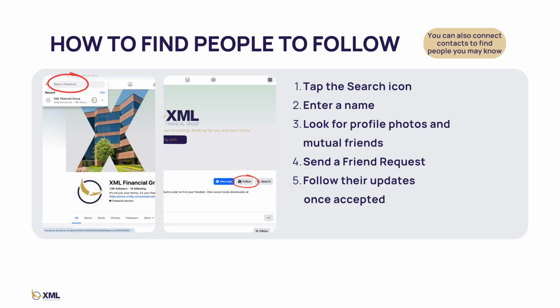Now let's discuss how to find people to follow or connect with. If you'd like to find a family member, friend, or grandchild, tap the search icon at the top of Facebook. Type in their name and review the search results. Look at profile photos, hometowns, workplaces, or mutual friends to make sure you found the correct person. Once you've found them, you can send a friend request. If they accept your request, you'll be able to see more of their updates and they can see yours. This is one of the most popular ways people use Facebook to stay connected with family members and friends across the country.